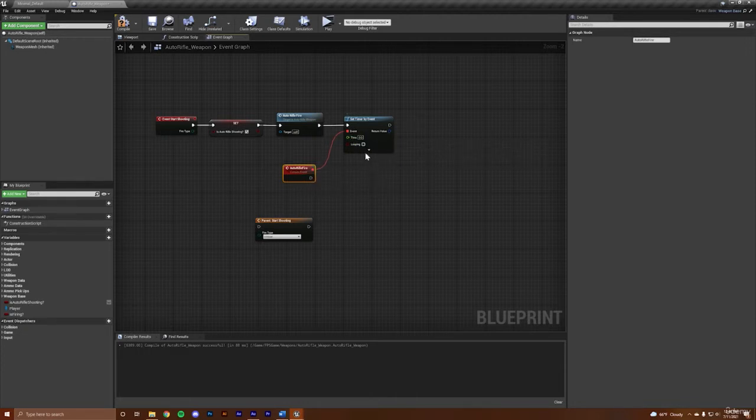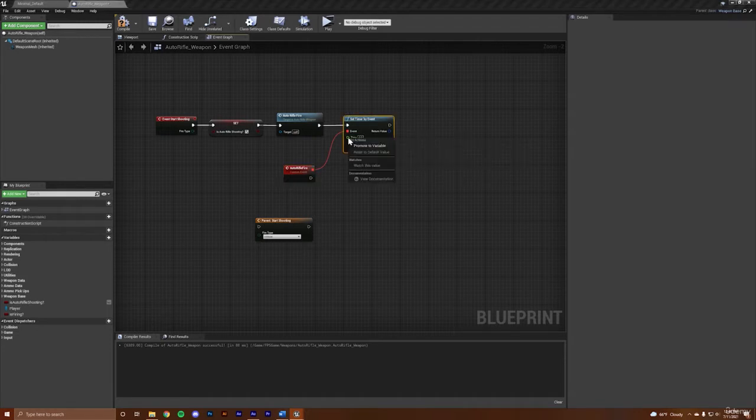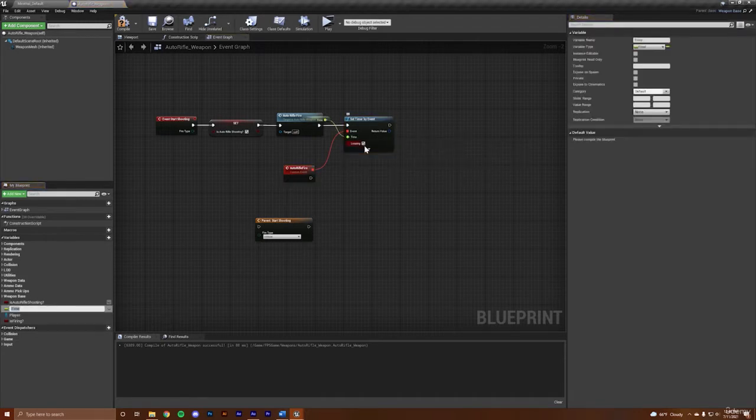We want to make this looping, and we're going to promote this time to a variable, and we'll call this auto rifle fire rate. So you can set this to be whatever you would personally like it to be. This is how fast your auto rifle is going to shoot. I'm going to do 0.1. The lower the number is, the faster it's going to go. So 0.05 will be twice as fast as this.